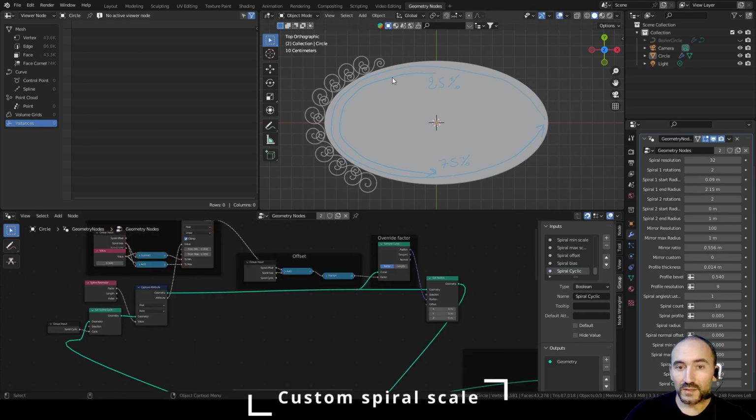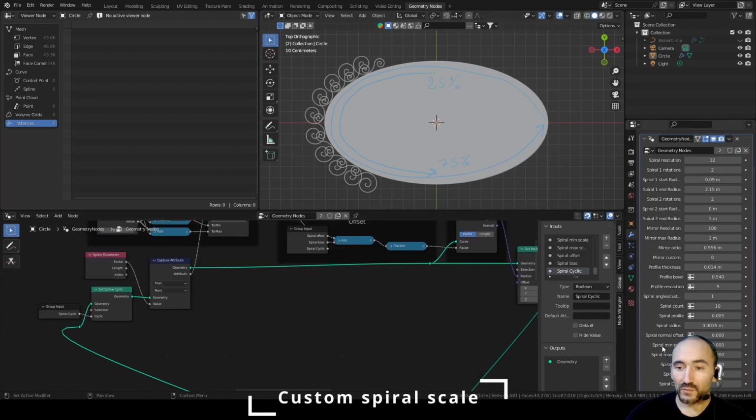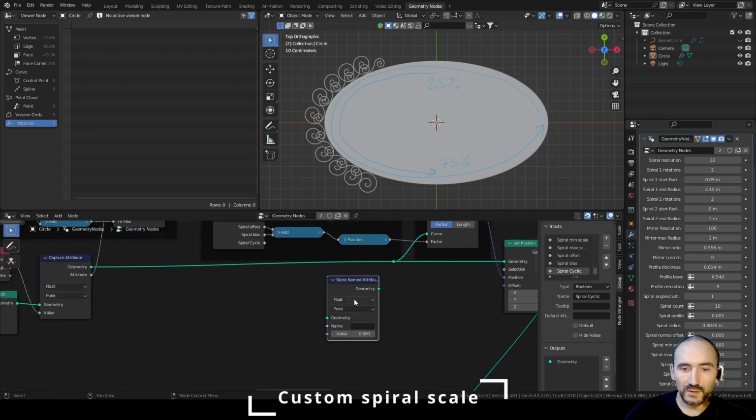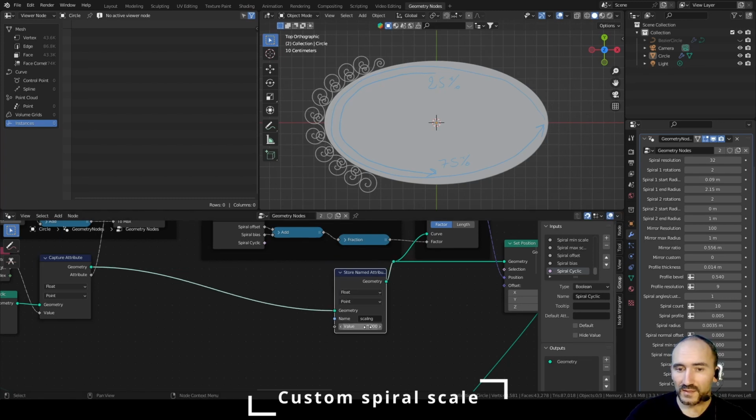Now we need to save the scale of these points using the minimum and the maximum scale. So to do this we need to store a value that is the scaling, so we can call it scaling for each point, link these to these and these to these. We want to save the scaling here.